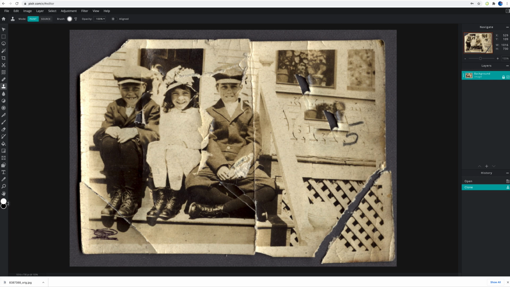Okay, that's not what I want to do, so I'm going to undo that by clicking undo, or I could do Control Z. What I do want to do is click source, click right here, and then paint automatically pops up. And I'm going to paint it here.